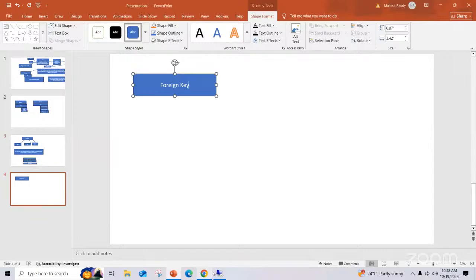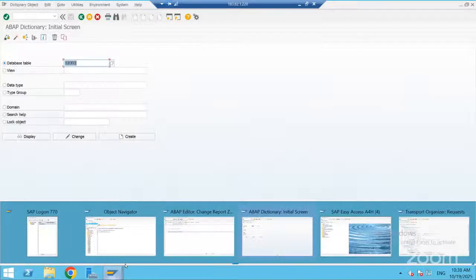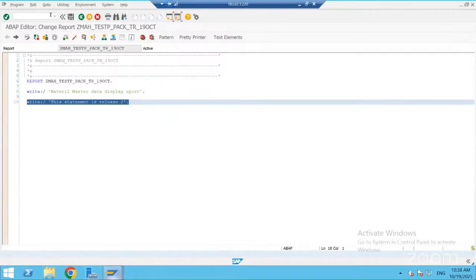It is integrity and consistency between the related tables. But from the business point of view, understand that this is a technical terminology. Integration means combination of any two tables like MARA, MARC, parent and child tables. A foreign key refers to the primary key of the other table. That's all the technical definition, but from the business point of view.